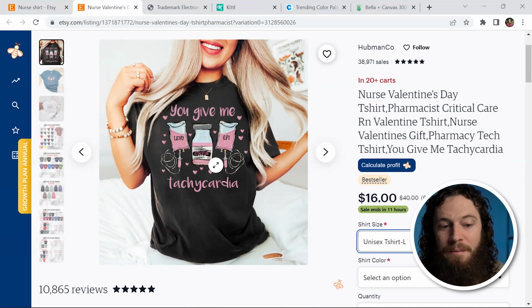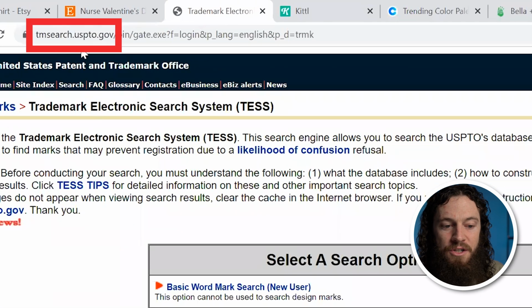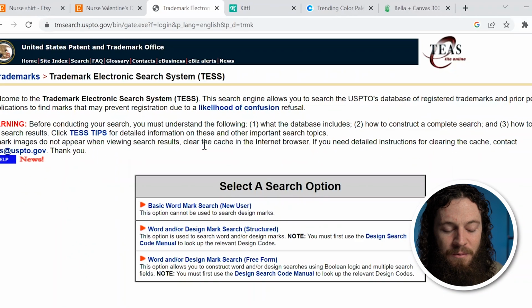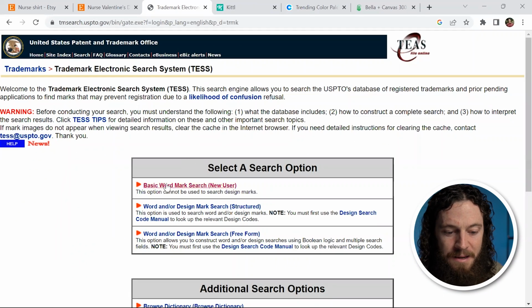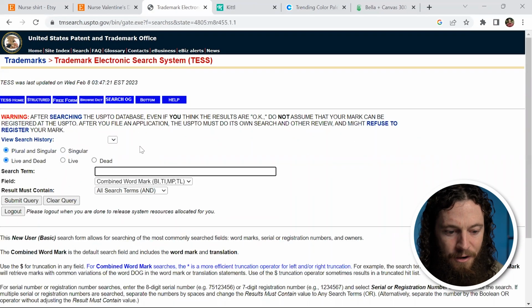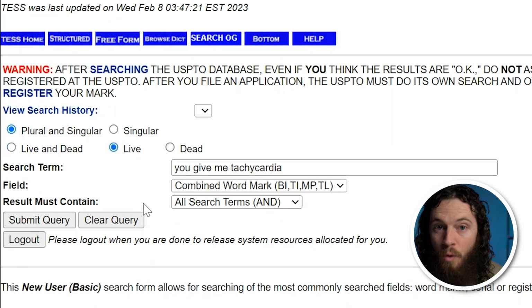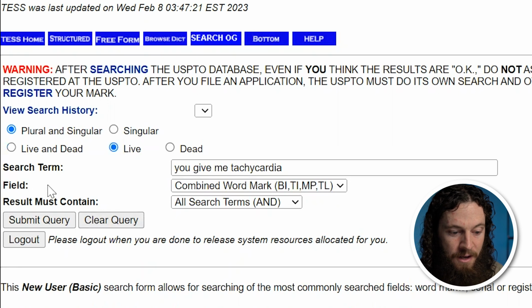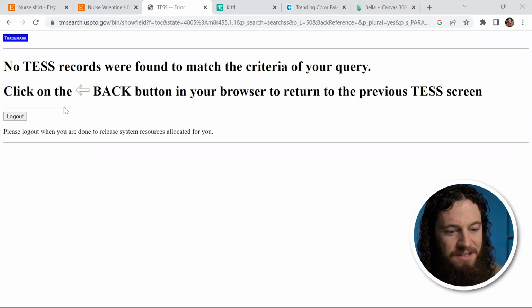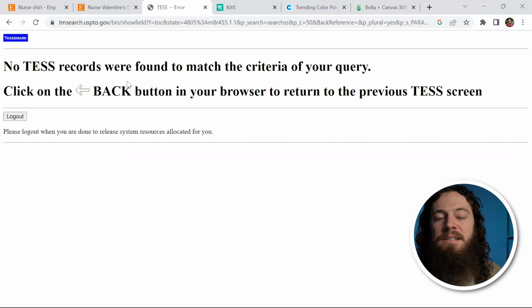Before we start the designing process, we want to check to make sure this phrase is not trademarked, and I will do that by going to tmsearch.uspto.gov, and then we will search this specific phrase by selecting Basic Word Mark Search. And here we can type in our phrase. And I personally like to sort it by live so that it will only show me the ones that are active, and then I will hit submit query. And it says no records were found, so we know that this phrase is safe to use for our design as well as for the keywords in our title and in our tags.